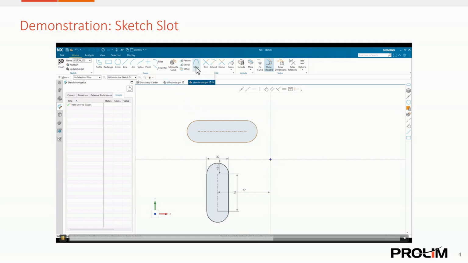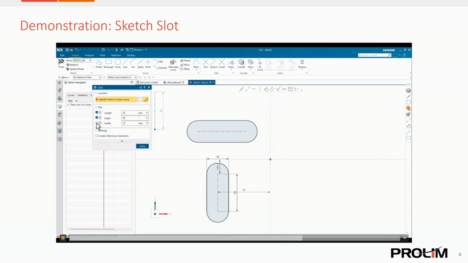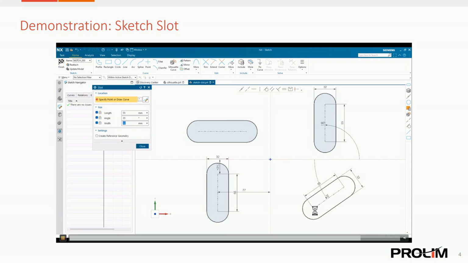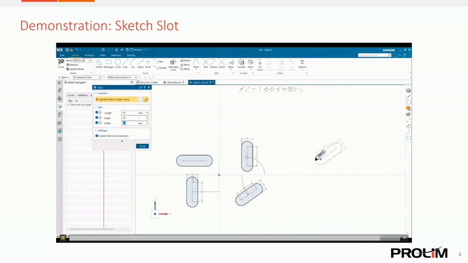So here we're going to go through and go back into the slot command and then just lock those different size values. And you can see what the output is, and you get a good representation of what the sizing of that slot is. And then you can just drop it in, and NX will automatically dimension that according to your X and Y axis for you. So you can get a predefined constrained sketch very quickly from the slot command.